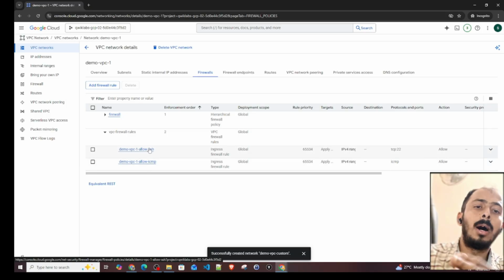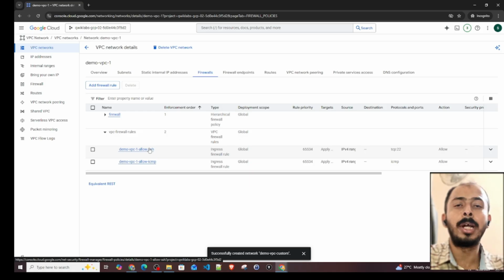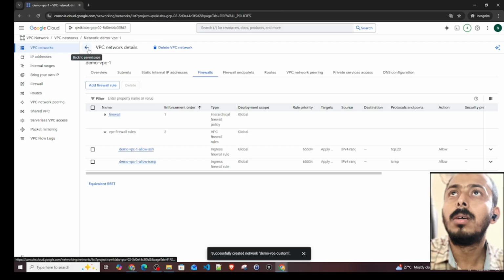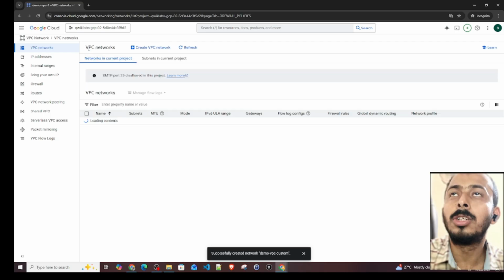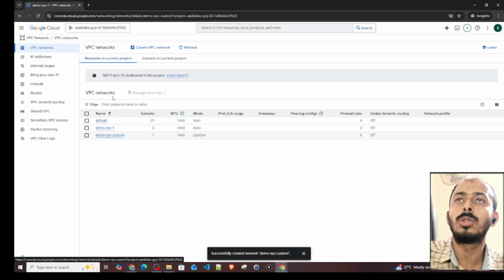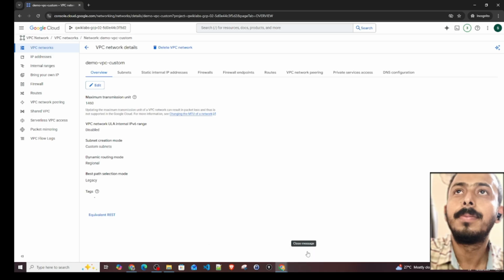SSH is for SSH into Linux VMs, and ICMP is for pinging the VMs. And we'll check if our other one is created. Yes, we can see that the other one is also created. You can see the difference here.